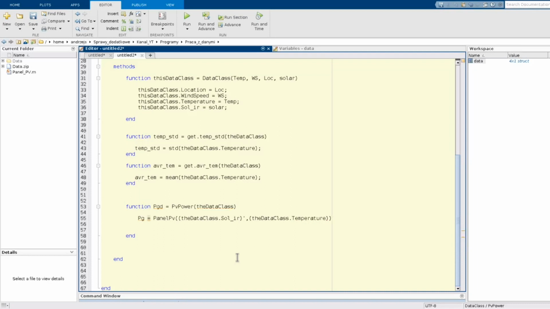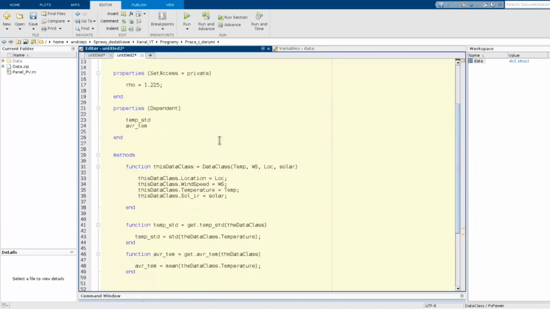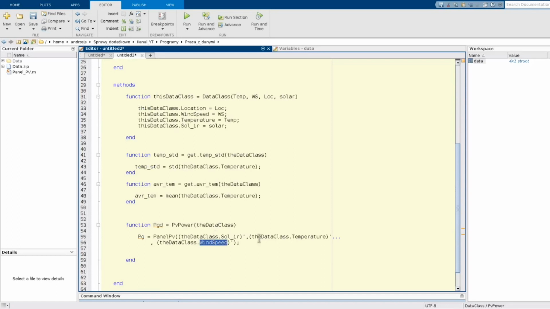Okay, and then the temperature vector, so the data class temperature. Okay, also transpose. Okay, and then last argument, which is the wind speed vector, the data class dot wind speed. Okay, I just need to check, do I type everything correctly? I guess I do.